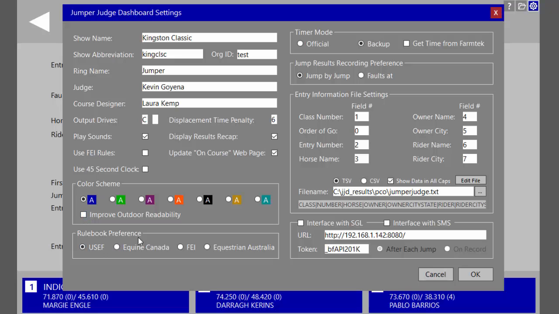Now we've got 4 rulebook preferences. We support USEF, of course, also Equine Canada, FEI, and recently added Equestrian Australia. So check that box, because when you access the rulebook through Jumper Judge Dashboard, the appropriate rulebook in PDF format will come up for you.